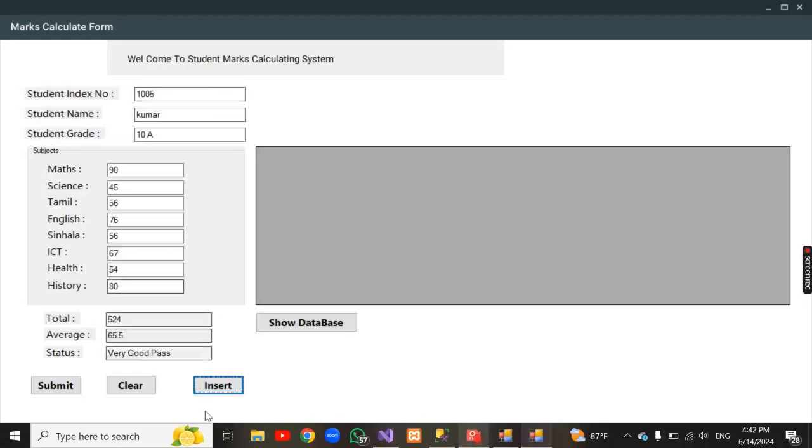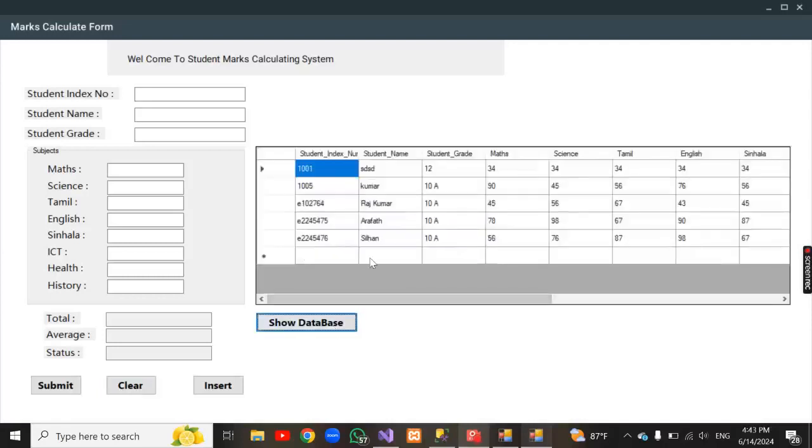The main thing is, after inputting these details, we have to click the clear button to insert other data. After clicking this clear button, all the data will be cleared. And if you want to see the data which is already stored in the database, we have to click the show database button. When we click this button, we can see the data which was already inserted into the database. We inserted this data just 2 minutes before.